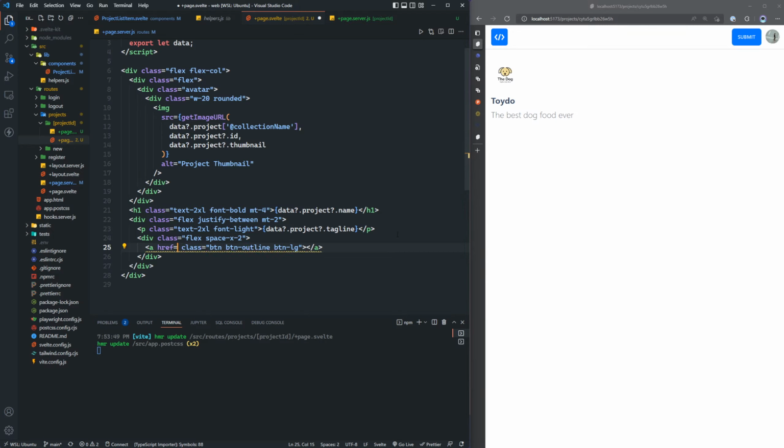So this is actually going to be the visit button. So this will take them to their project URL. And we want that to actually, it's gonna be an external. So we want this to open up in a new tab. We don't want them to leave our site. And then we need to say no opener, no referrer.